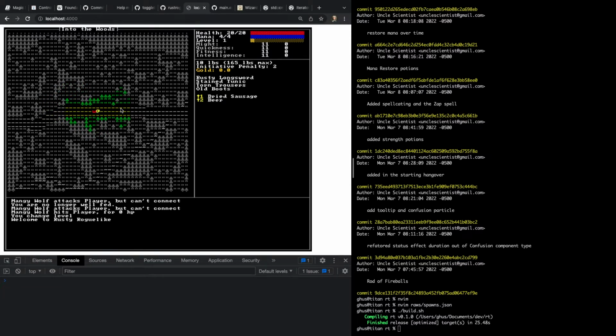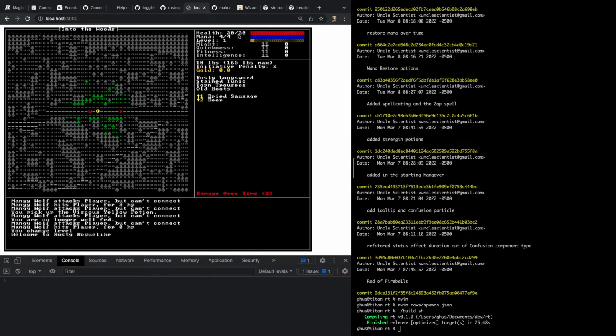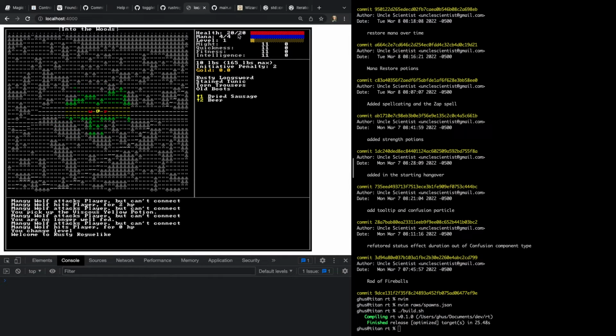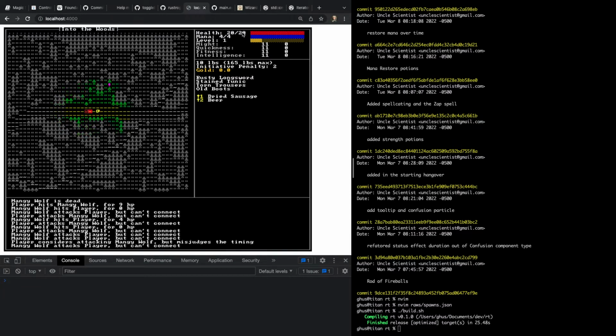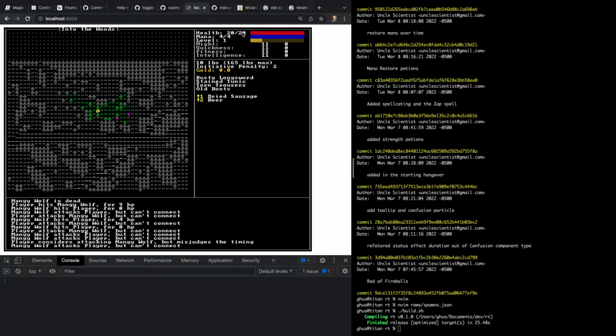So let's just try indiscriminately drinking it. Shift 3. And that's a damage over time. Again, there's no message that says you drank it, you've been poisoned. And now hopefully this number will go down. Oh, I got a wolf attacking me as well, don't I? So I was not damaged. My health did not change. That's unfortunate. That's very unfortunate.